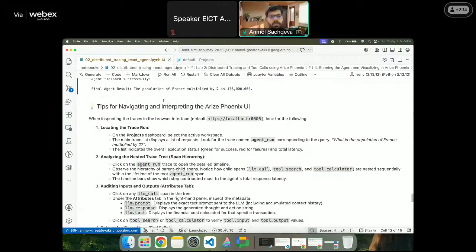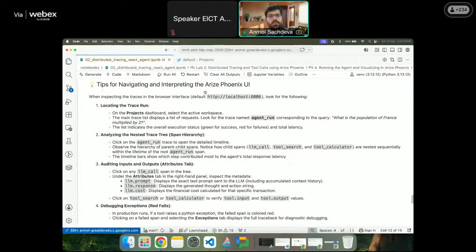There are some tips for navigating the Arize Phoenix UI. You can go through them. I think, in the interest of time, it's better to go through them offline. But I have already explained where the positioning is for the traces, etc.